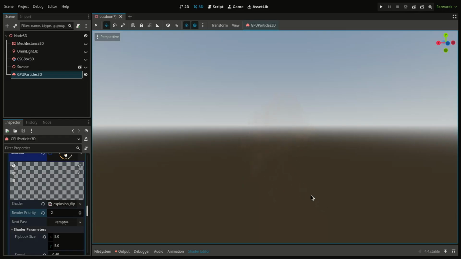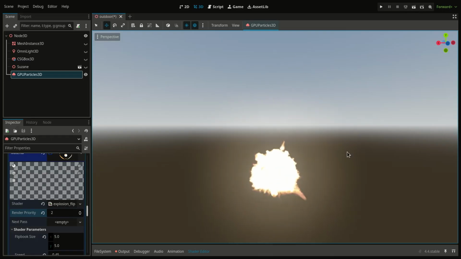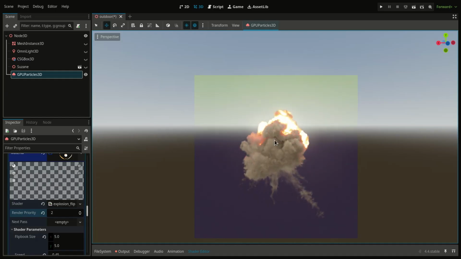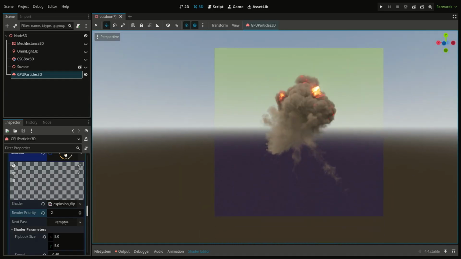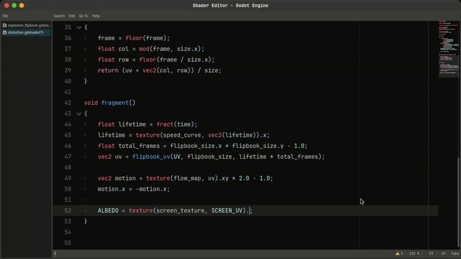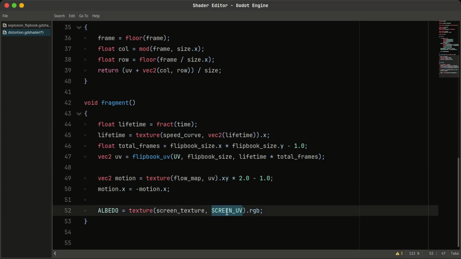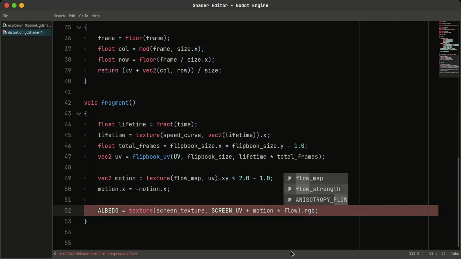Now it's being drawn, it just seems invisible. We can confirm that it's being drawn by messing with the color. So you can see it's being drawn, it just looks invisible. So what we want to do is distort this screen UV coordinate with our motion. So we're going to add our motion multiplied by the flow strength.